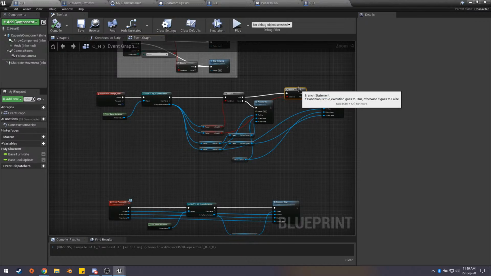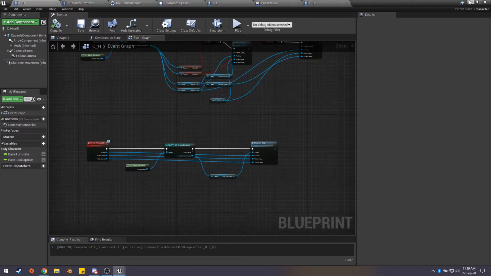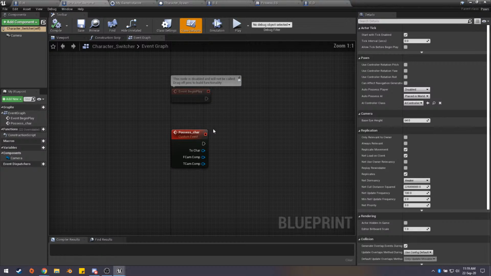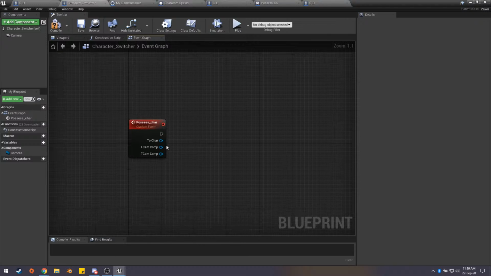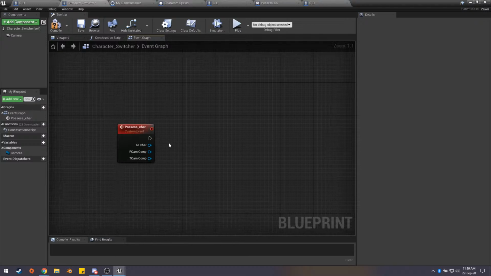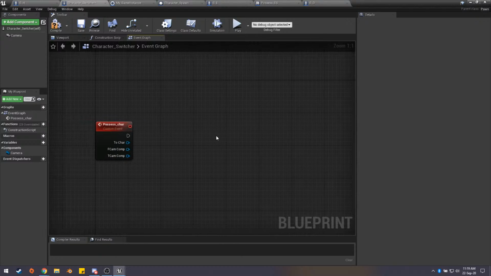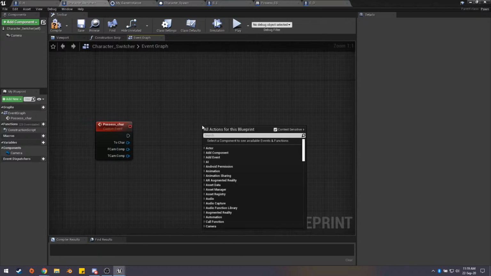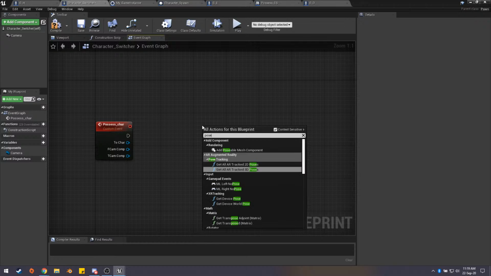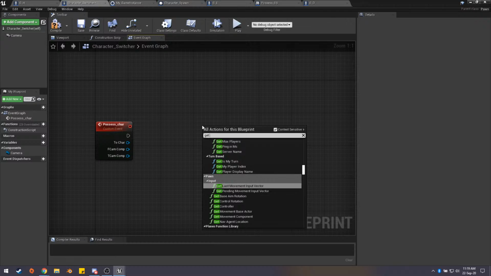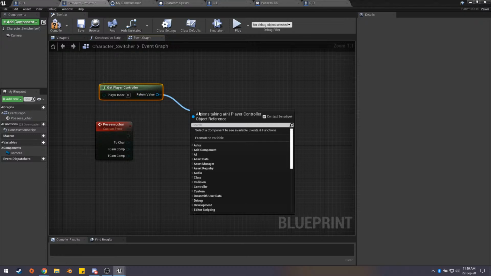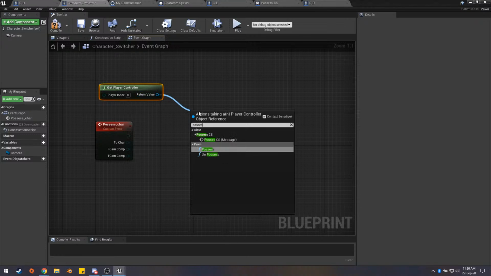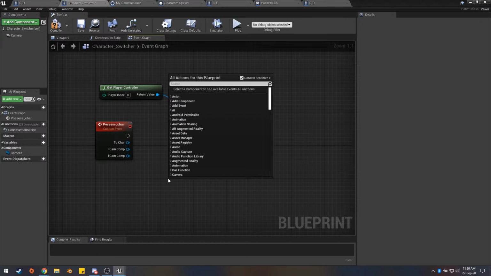We are done with implementing the interface. Now we have to do this logic. So first of all, we need to get player controller, and then possess component self.